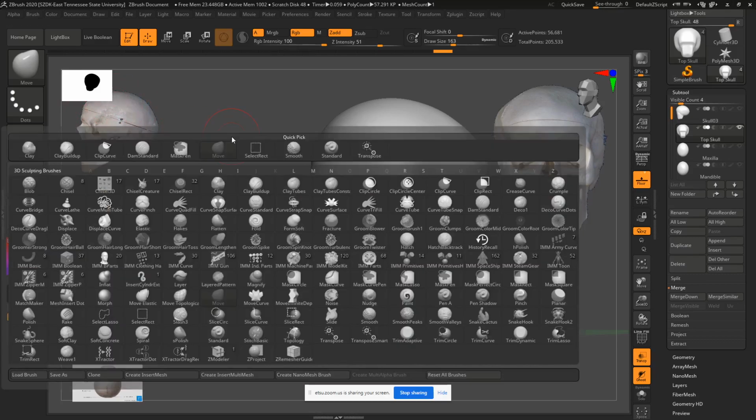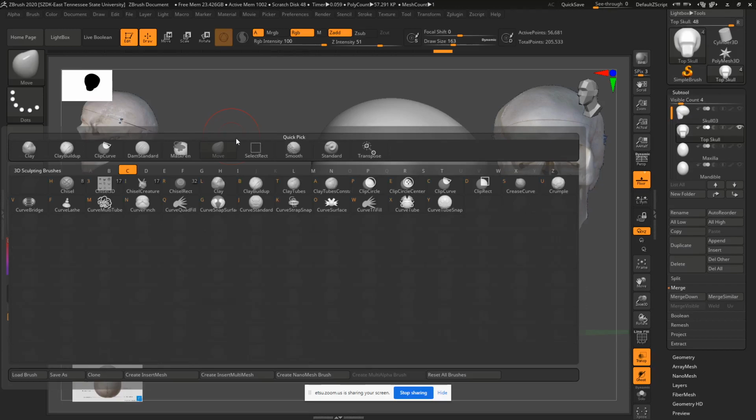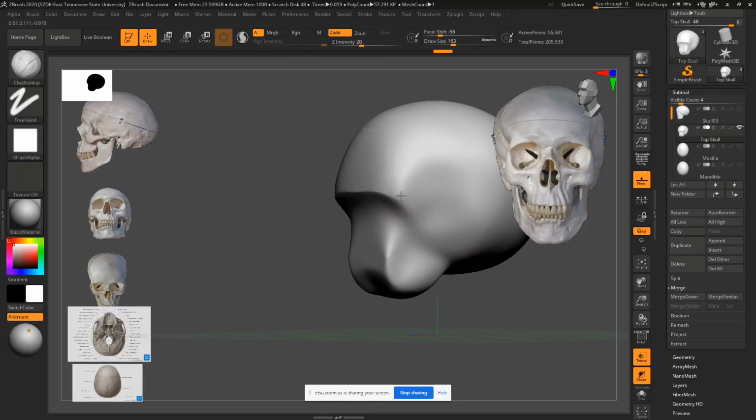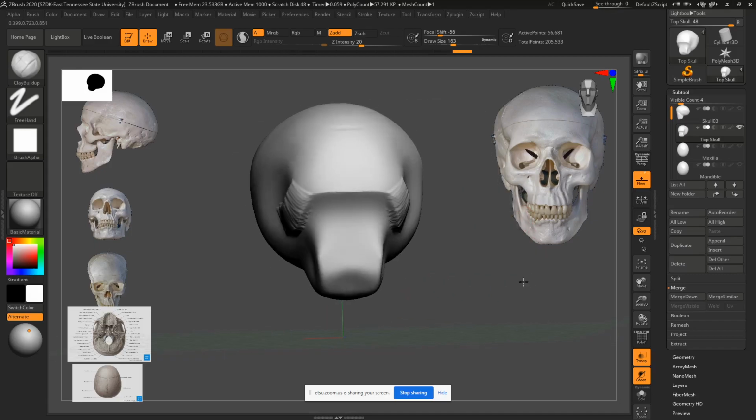So if I press B for brush and then C for clay brush, I'm going to use a clay buildup right here. And now I can kind of touch it a little bit, you see? And then you can soften it.